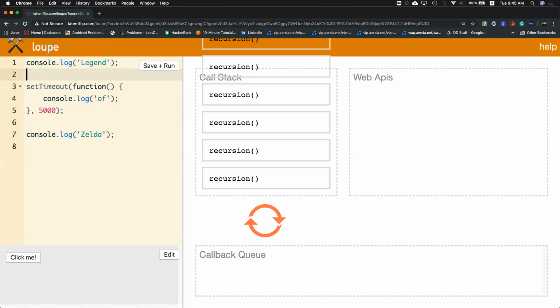So set timeout is basically a web API that executes in the browser. And then inside of the set timeout, you can pass in a parameter, and this time is a function, and also another parameter setting the time, which is 5 seconds. The 5,000 is 5 seconds.